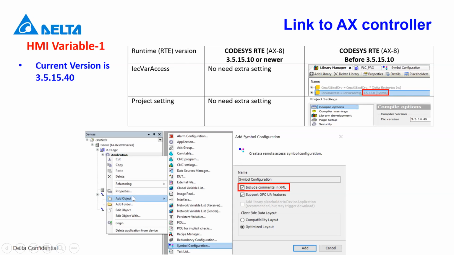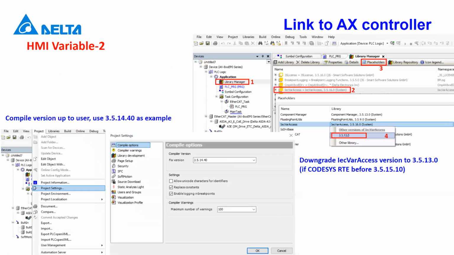Okay. And this one is to add HMI variables or tags. You have to add the simple configuration, and then please remember to click include comment in XML file. After that, we can generate the file, and we import it to the DIAScreen. So I have to emphasize again, if you use a new product, actually you don't need to do this, but this one is only for the old runtime.